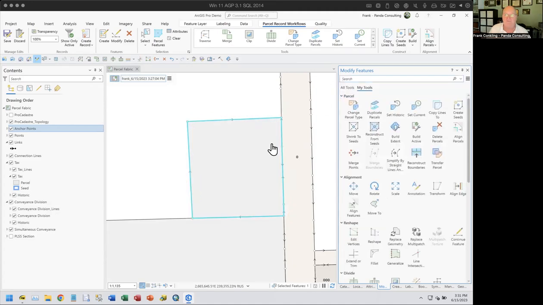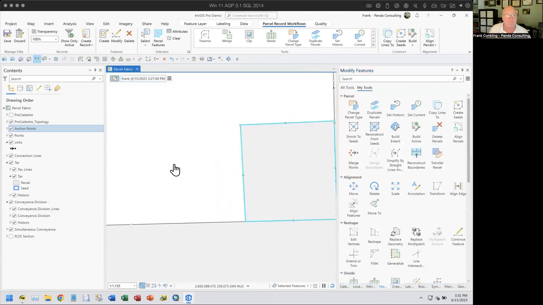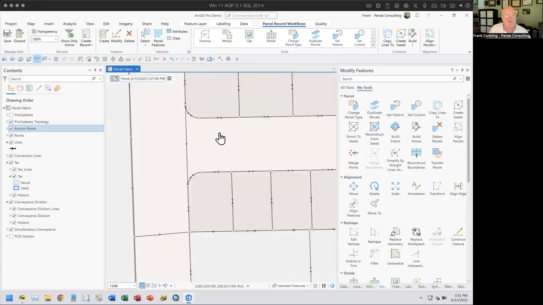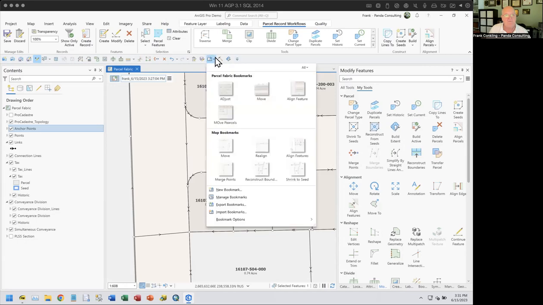Let's get off of this. Okay. Let's go to a couple bookmarks. So align features, another place here.